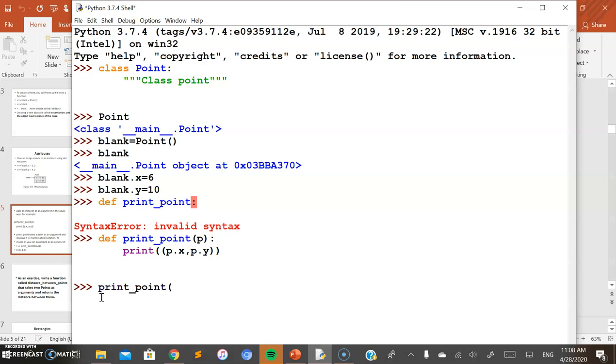So what we need to pass as a parameter to this function is the object that we have created and where we have set the x and y values with this object. The name of the object is blank. Let's see what we'll get as a result here. So you can see we have defined a function which is going to accept the object as a parameter, and we want to print the x and y values associated with that object.